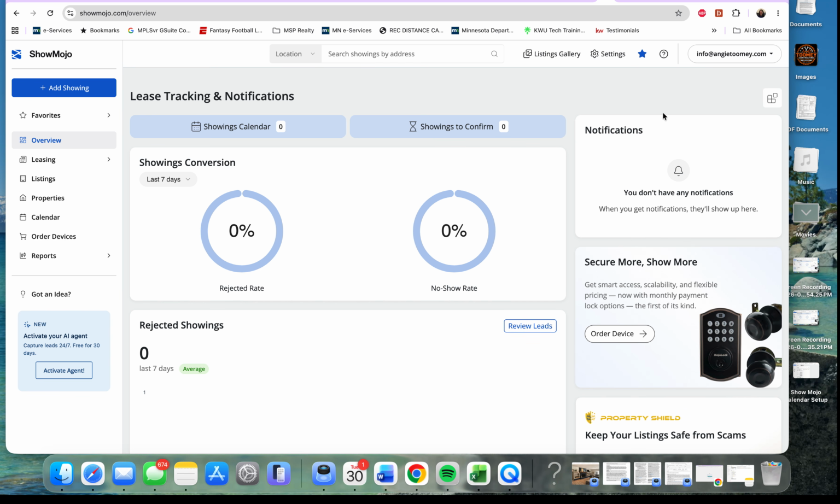Hello, we are going to go through setting up ShowMojo. So once you have entered in the listing in Rentvine and you have selected only the website and Rentvine system to syndicate on, then we come to ShowMojo. ShowMojo is going to do all of our syndicating and all of our scheduling.